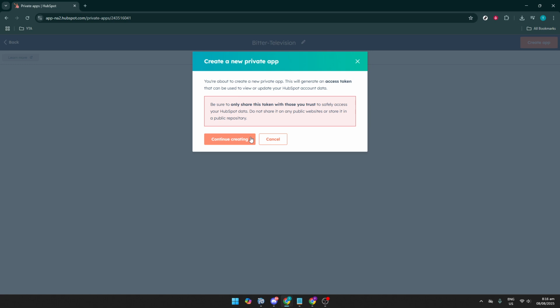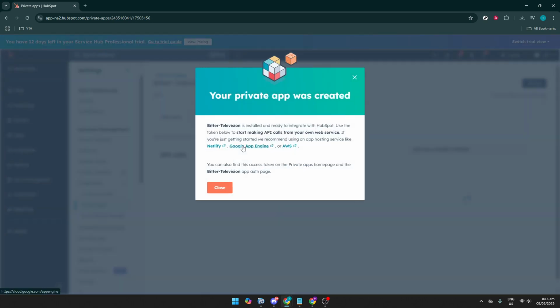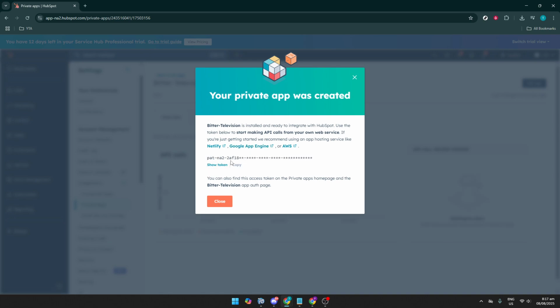Follow the prompts provided by HubSpot, give your private app a name, and configure permissions according to your needs. After the app is created, the interface will present you with an API key that you can use in your desired application to start managing your data seamlessly.